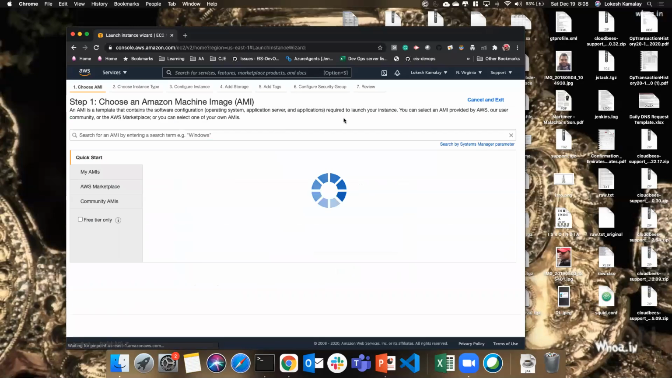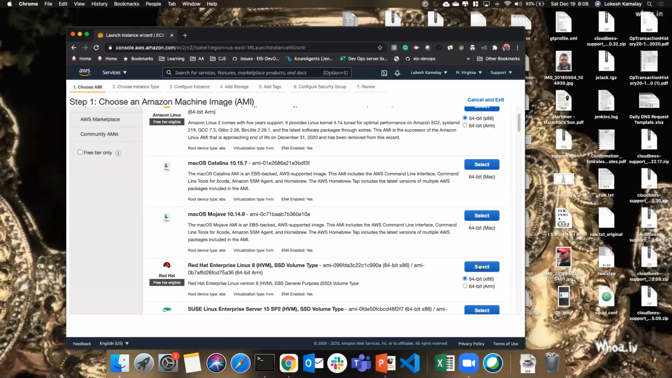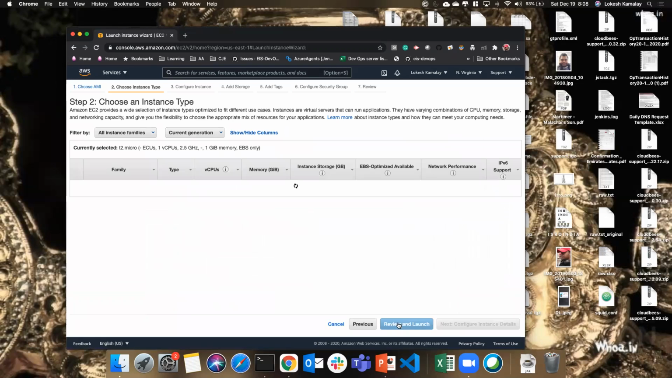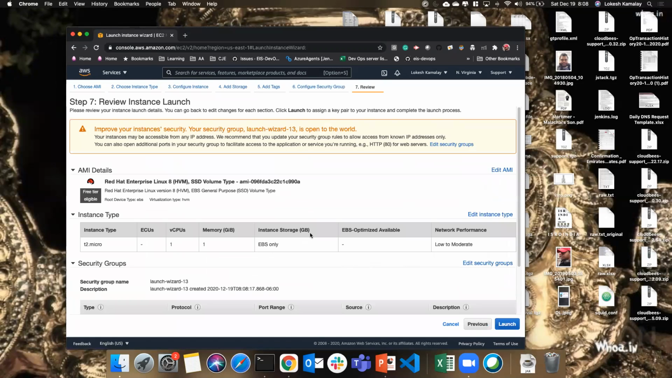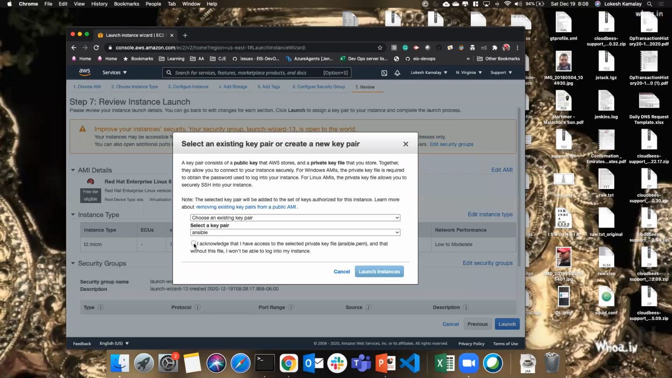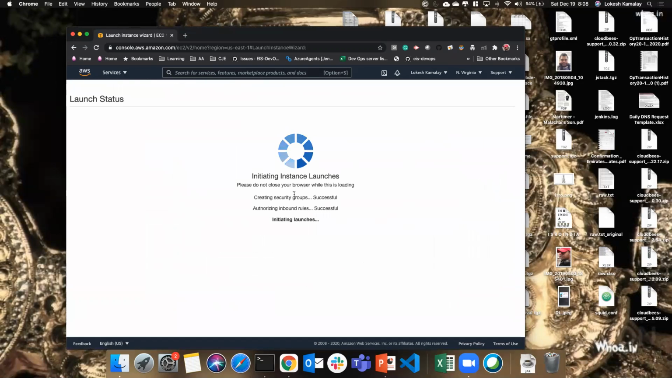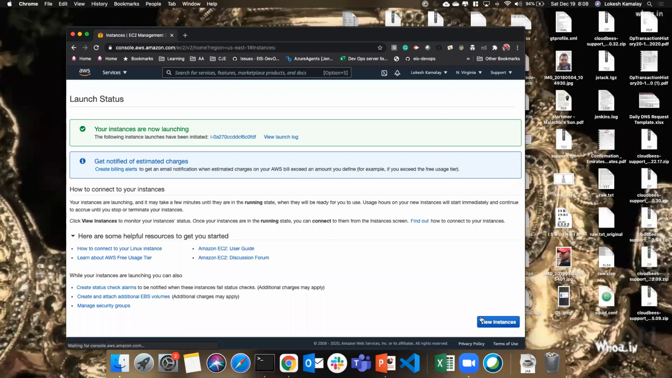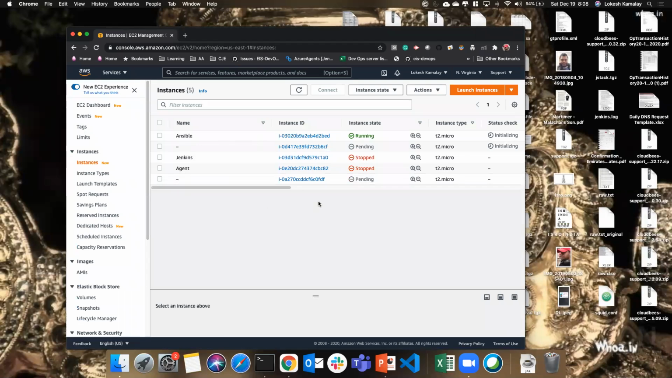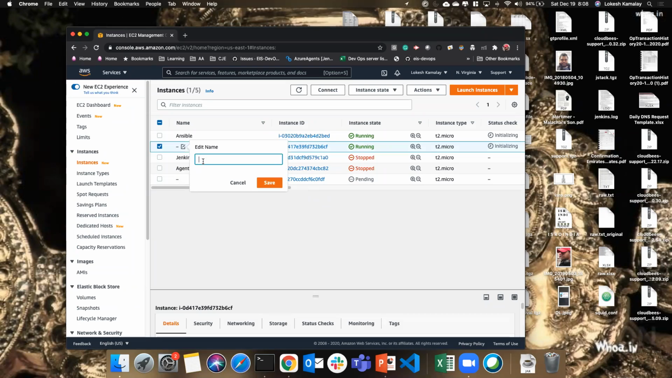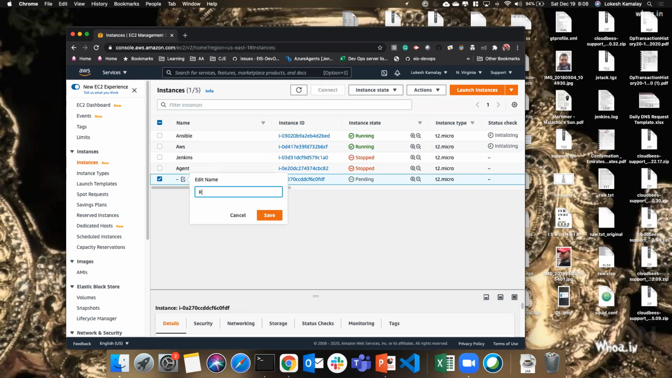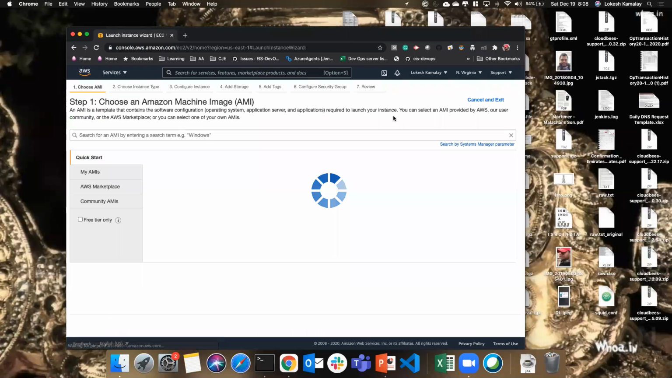So now I'm going to spin up one more machine. This time I'm going to use a Red Hat one. Same Ansible machine, Ansible key. So this is going to be the AWS machine, and this will be my RHEL box.